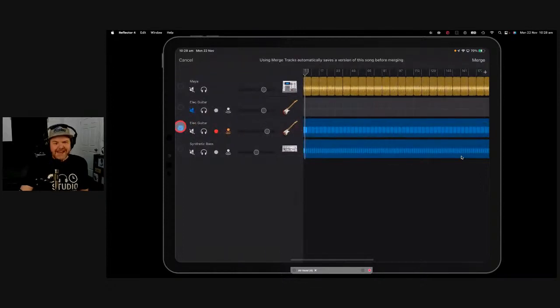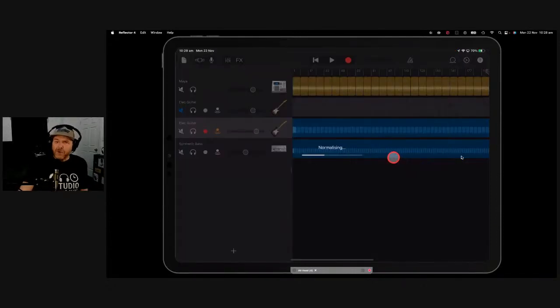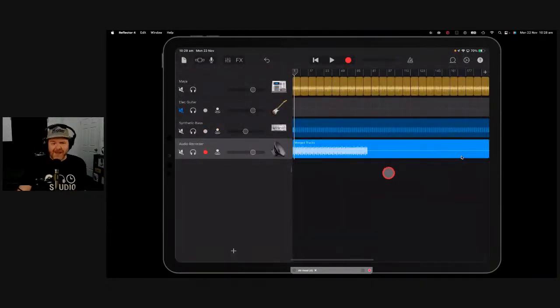What merge does is it grabs everything in that track or a number of tracks and merges it down to a basic audio file. So it grabs all the plugins, all the settings, all the EQ, everything that you've added to that track and merges it to a clean stereo audio track. And this is handy for this exact purpose. So we'll hit the merge button in the top right corner. What GarageBand does is create a backup copy of your project, and then we'll add that to your new one.